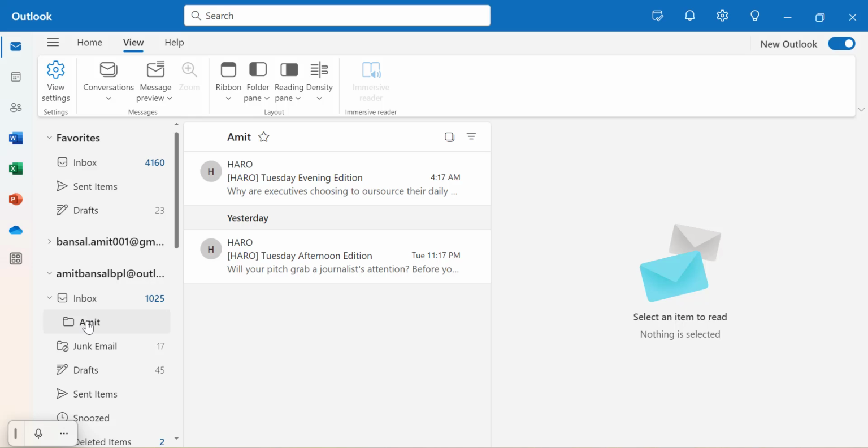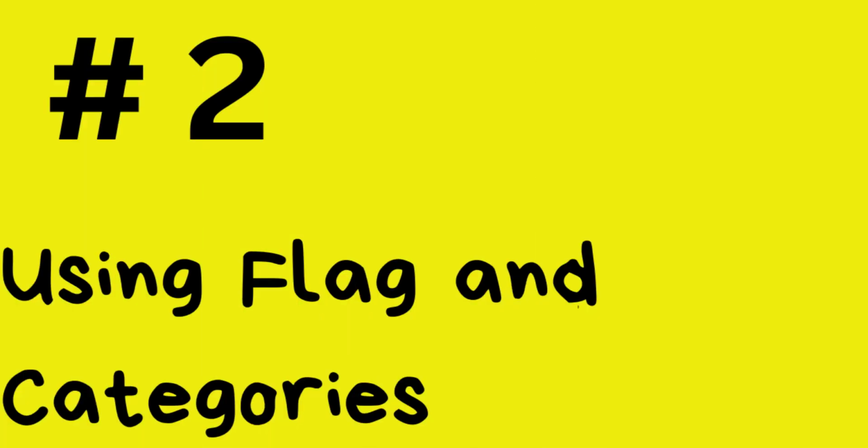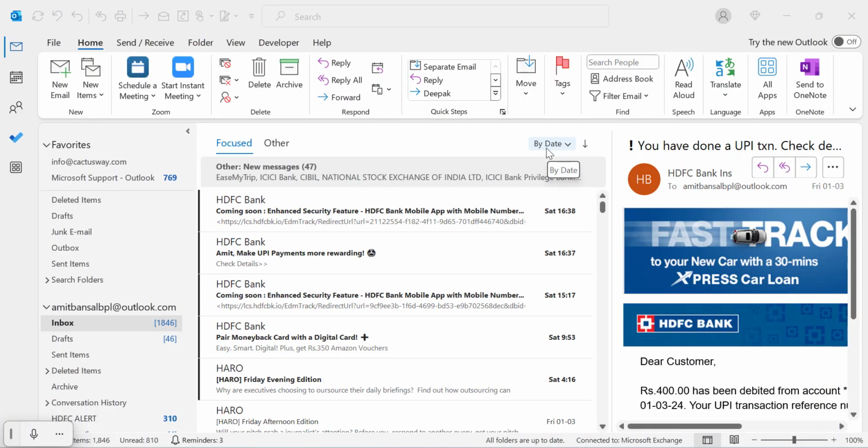Now the second one is that my boss is marking a few emails as flag and a few as category. So what is category? Category allows you to label and color code your items for easy identification. At the same time, if you want to flag your email, you mark items for follow-up or to indicate their importance.